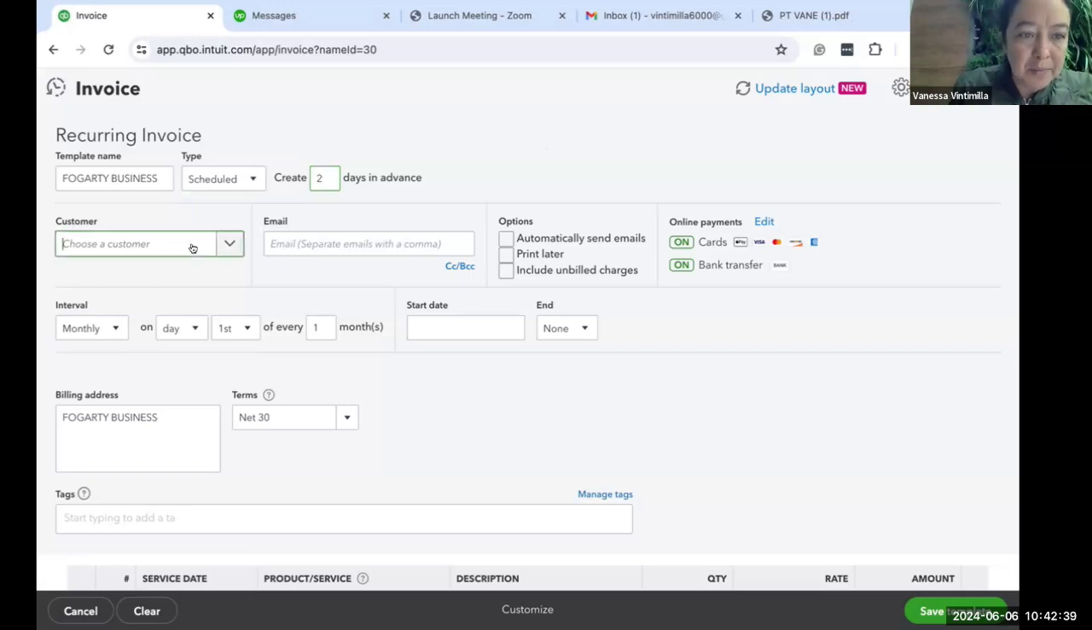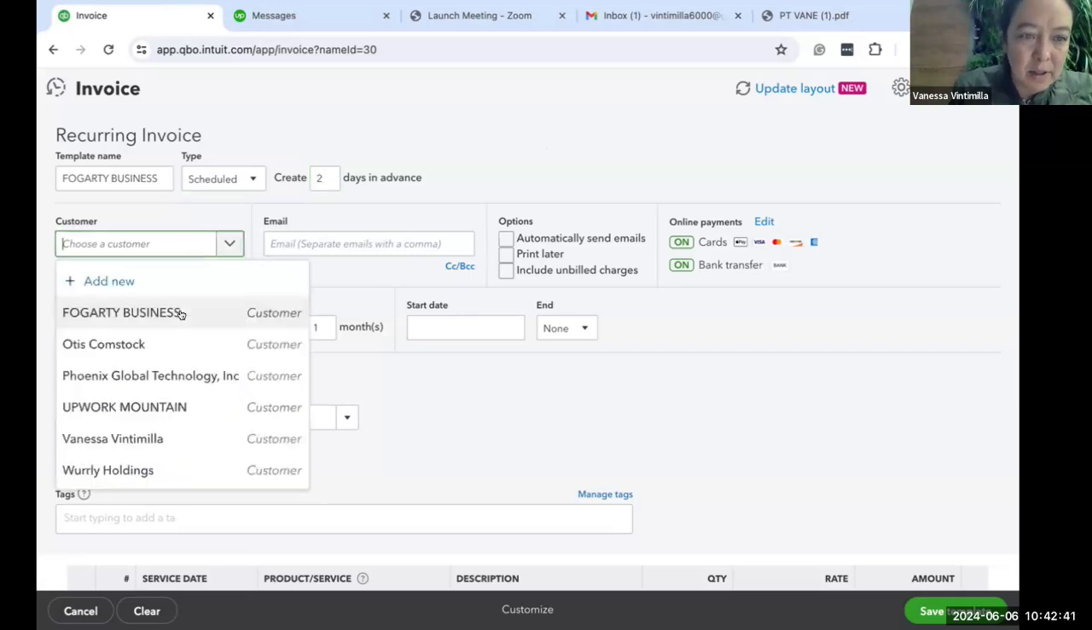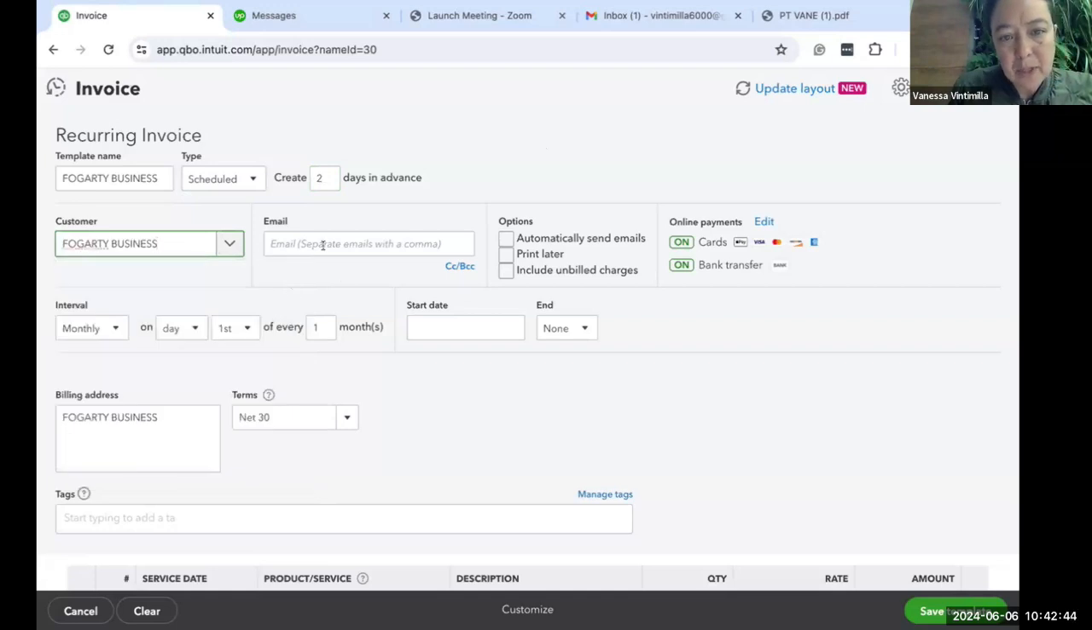So here, for customer, we put the name of the customer. We put here the email, whatever email address your customer gave you. Then we click here under options. It says automatically send emails, print later, or include unbilled charges. It depends. You don't have to put anything if you don't want. It depends on the arrangement that you have with your client.